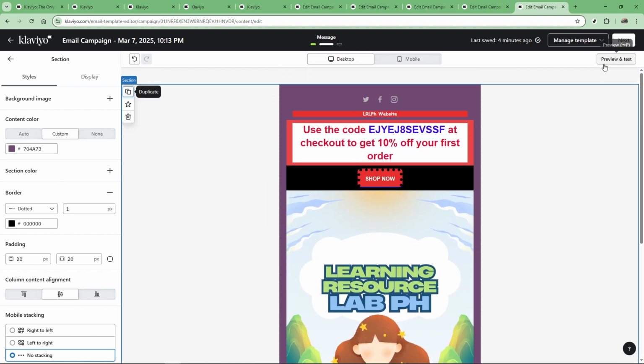And there you have it. Within a few minutes, you've successfully added a text link to your email using Klaviyo, making your marketing efforts more engaging and effective.